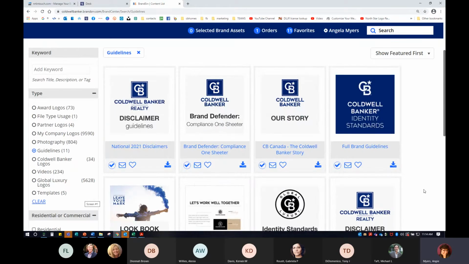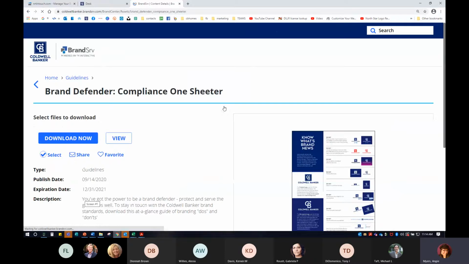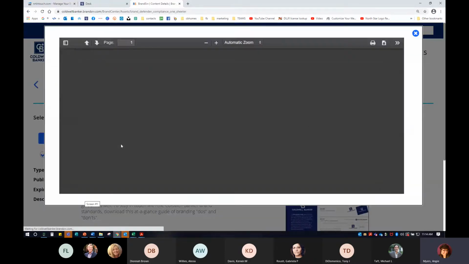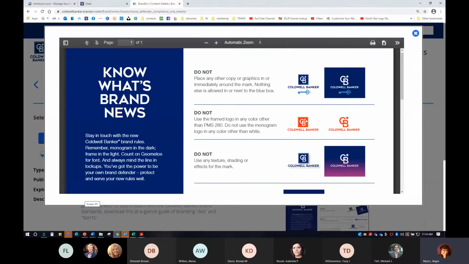The other thing that you're able to click on, they do have a Brand Defender. This is a compliance one-sheeter. So again, I can just click on it to view, and this is going to go through the actual Coldwell Banker logo. It's going to tell me some things that I can do, some things that I cannot do with my Coldwell Banker logo.